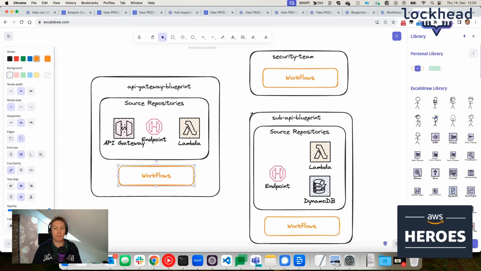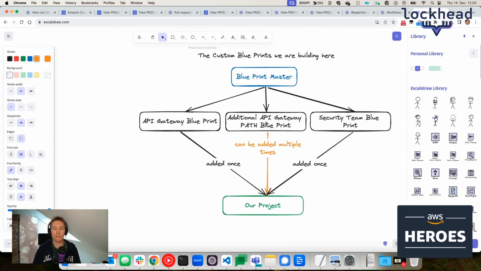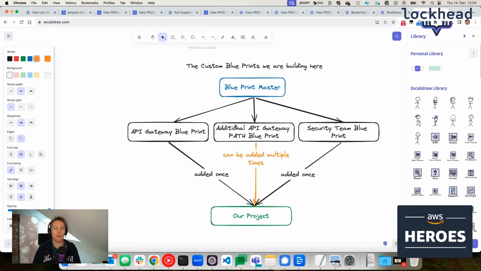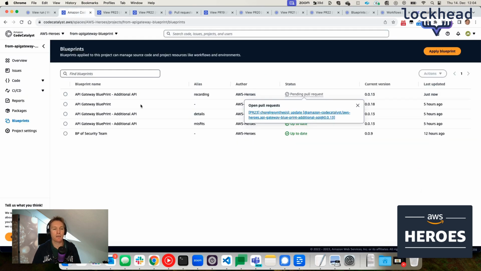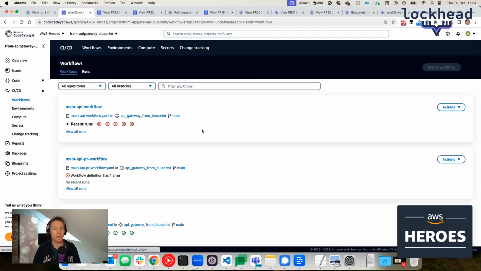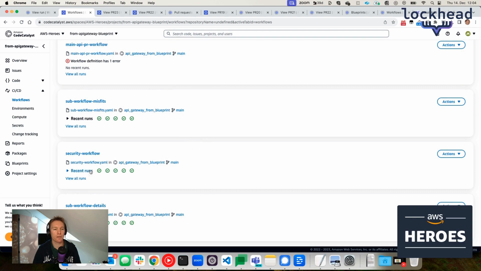So let's look back at what we built. We built three custom blueprints in this project in the last 20 minutes. One of them has an API gateway. The other one adds an additional path to an existing API gateway. And last but not least, the most important one, adds a security workflow to our project. Now, this project consists of multiple blueprints. It generates one code base. It generates one set of workflows that you can actually then also use and interact with, where you can really also force stuff to be included over there. And I think this is pretty powerful.